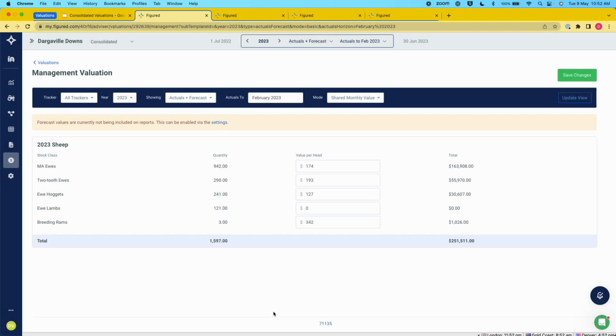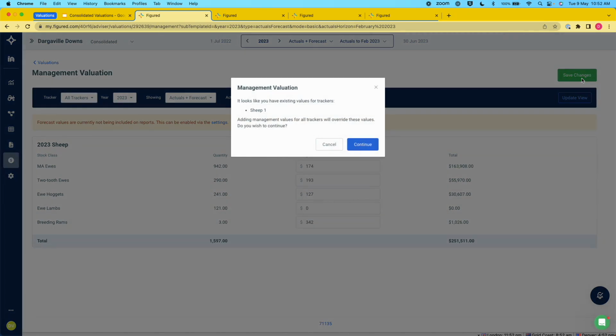There is also now an option to select all trackers when adding management valuations per head. If you already have some custom values entered and try to enter new ones for all trackers, you'll be prompted with a warning that it will overwrite all of the other values.